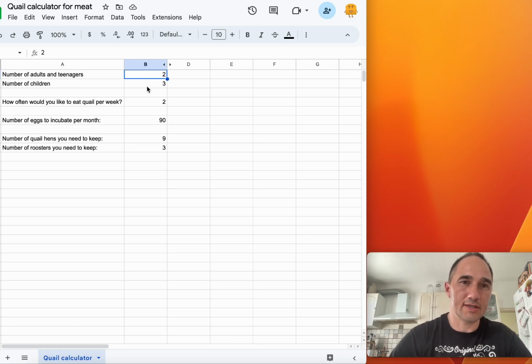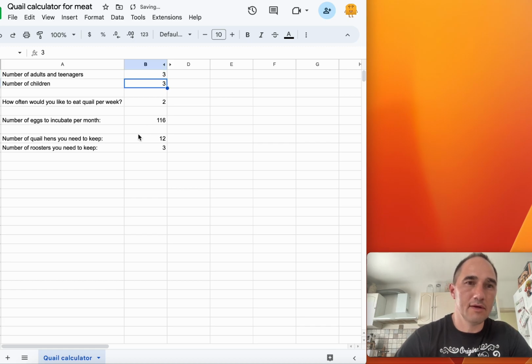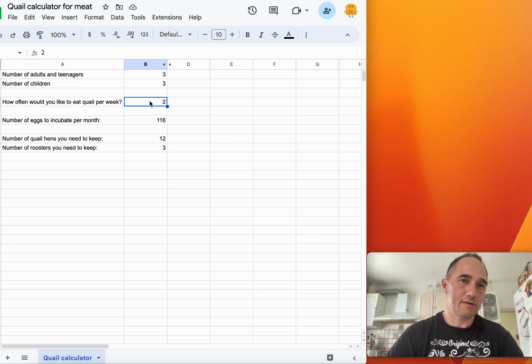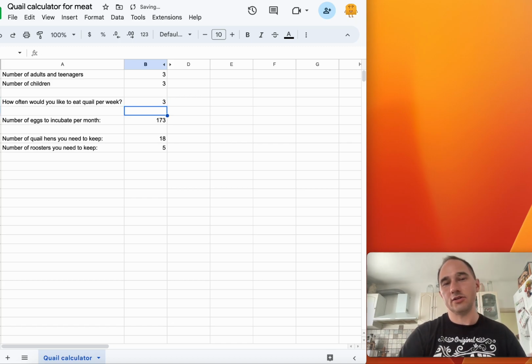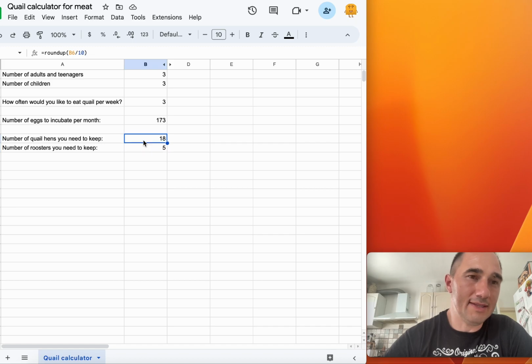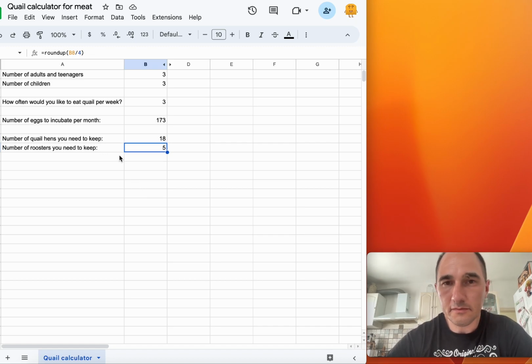So if I change this, say it's a family of 6 and we have the 2 adults and we have 1 teenage child as well, so we change it to 3 and 3, then all the numbers change as well. If I update this one, if they want to eat quail meat 3 times a week, then that jumps to 173, and you need to keep 18 quail hens and 5 roosters.